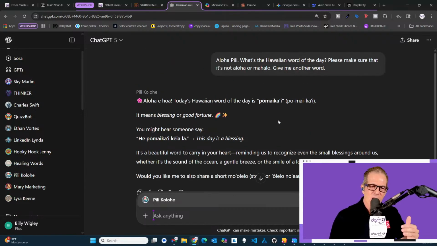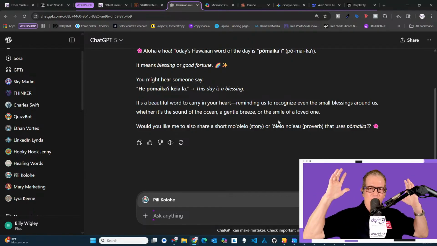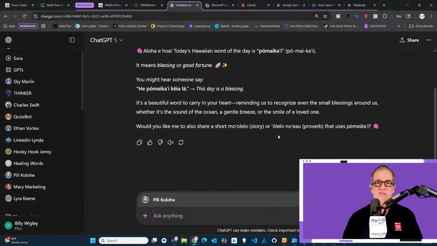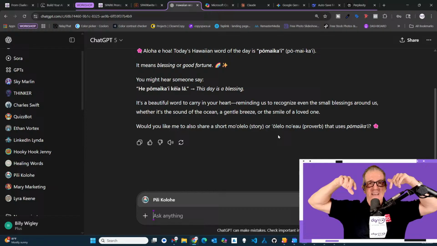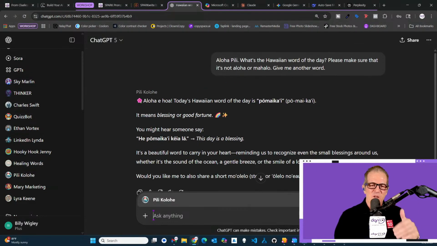And now here we're going to go, how am I going to use my agents again? Now, you notice I didn't use a Spark framework when I put this prompt in. I just asked Pili for the word of the day, because the custom agent already has a built-in prompt. And it has all the information needed to give me the outcomes that I'm looking for. So I don't have to go through the Spark prompting methodology when I'm talking to it. I used the Spark prompting methodology when I developed the persona prompt for Pili Kolohe.